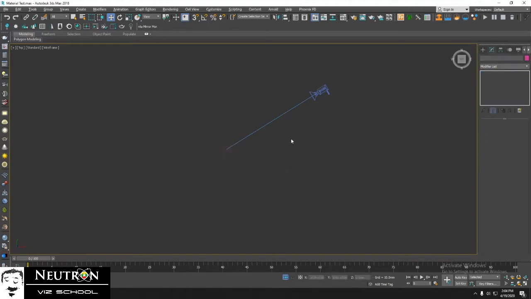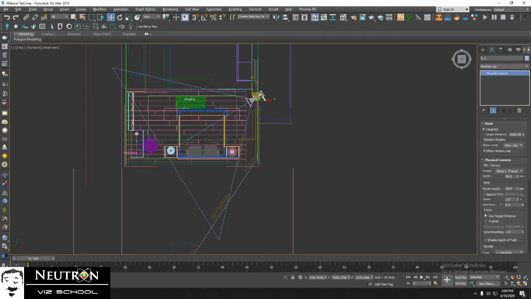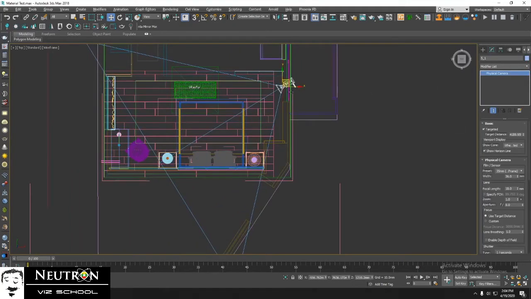In 360 rendering, target is not very important. So, you can untick the targeted in camera setting. By doing this, you can move the camera freely without paying attention to target. Now, set the camera in the center of the room.